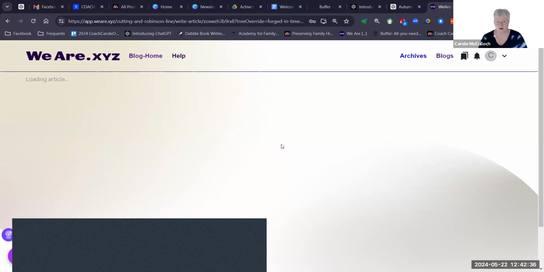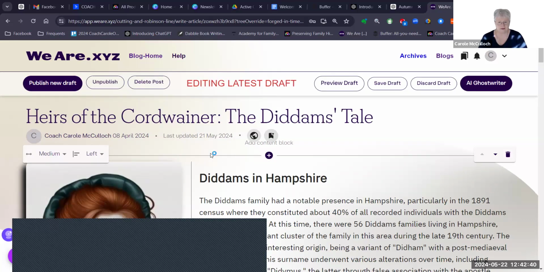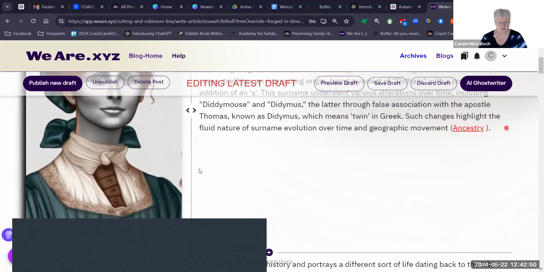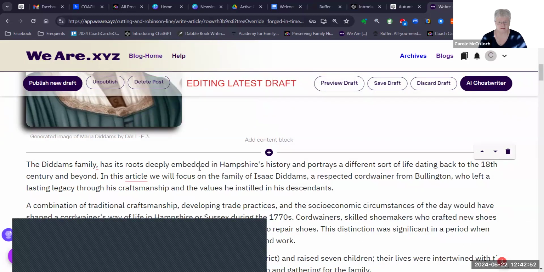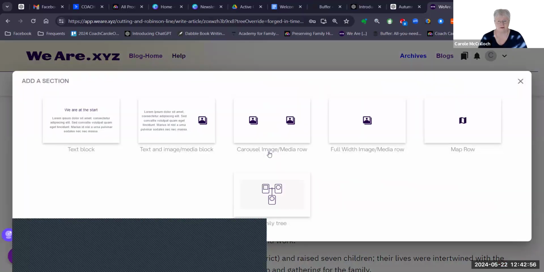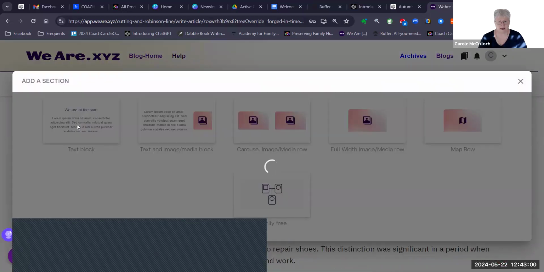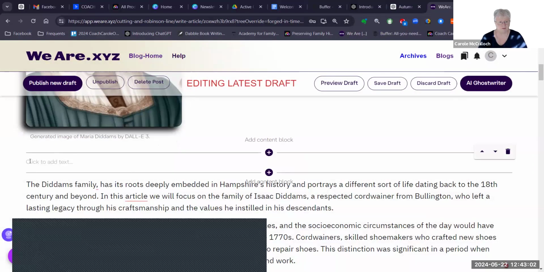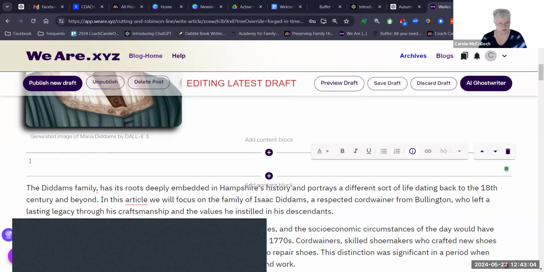If you've not yet tried weare.xyz, I really do advocate that you have a look at it. It's a great place for not only keeping your family history archives, but for creating your blog posts, your digital stories. So what I want to do here is just add a block of text only to allow me to paste that information in from ChatGPT, like so.